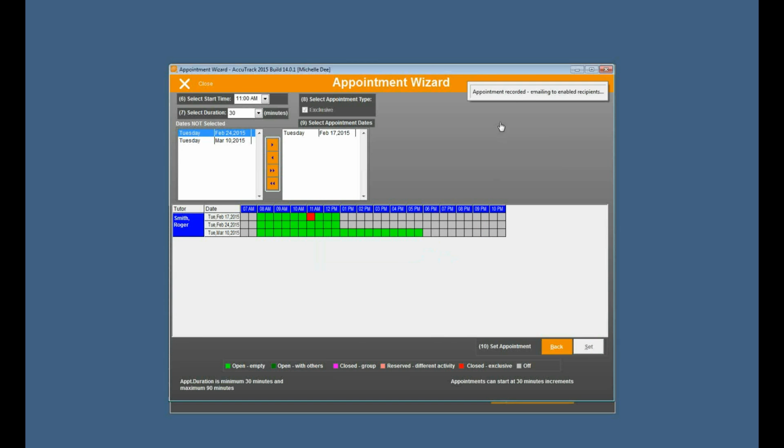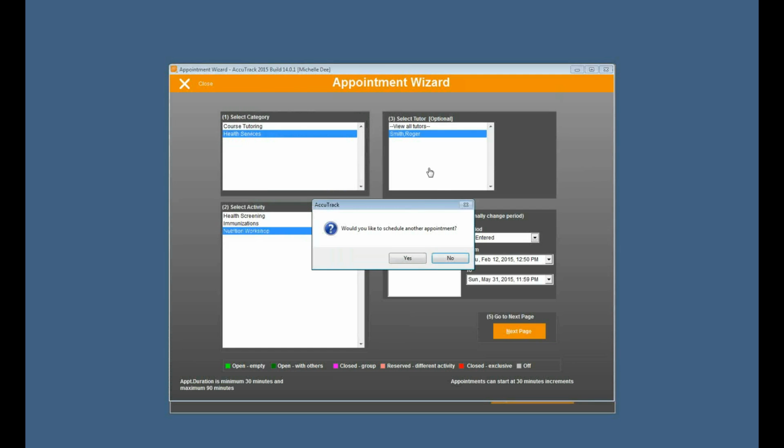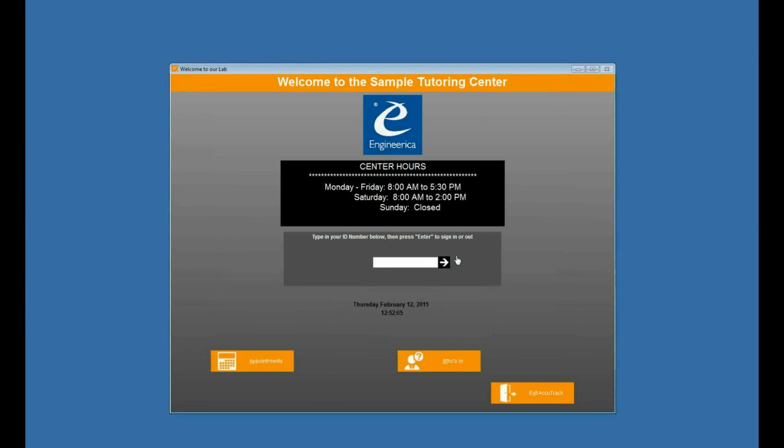And I'll click OK. See, it says Emailing to enabled recipients, appointment recorded successfully. And would I like to schedule another? I'll say no. Okay, so now I've made an appointment as a student using Quick Scheduler and the Appointment Wizard.